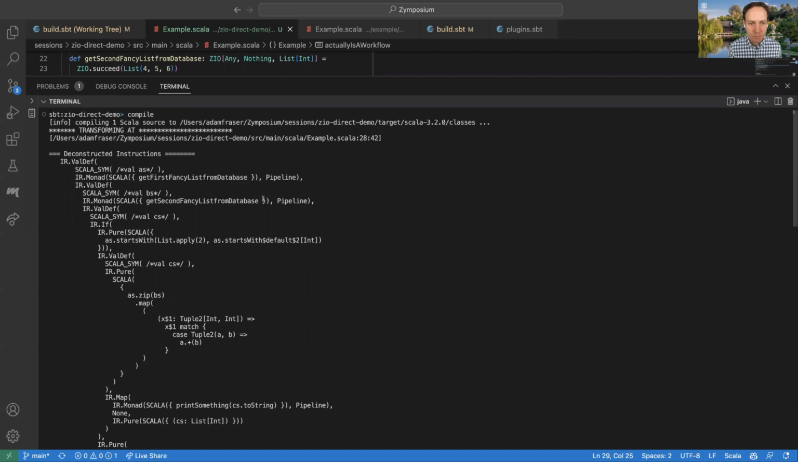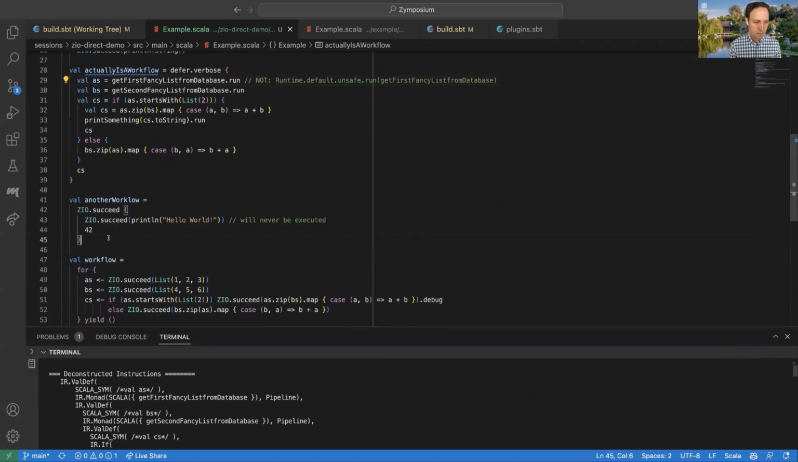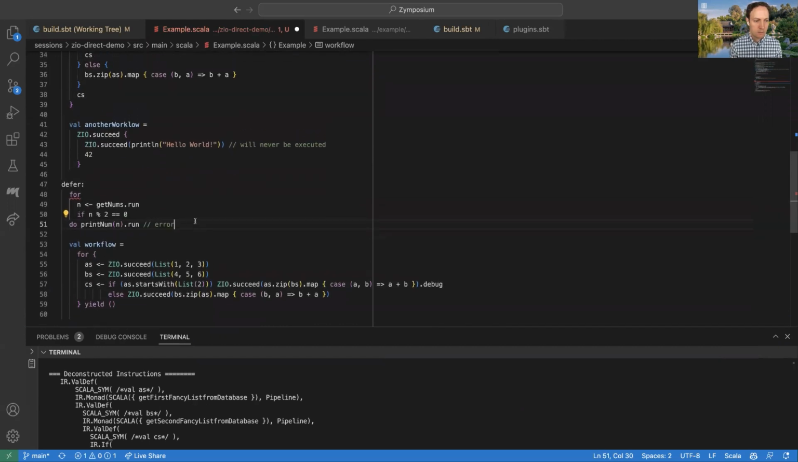Okay, so we've got a question about doing a conditional filter inside a for loop. Someone's got some code here, so let me grab that. I think this is very fancy Scala 3 syntax.